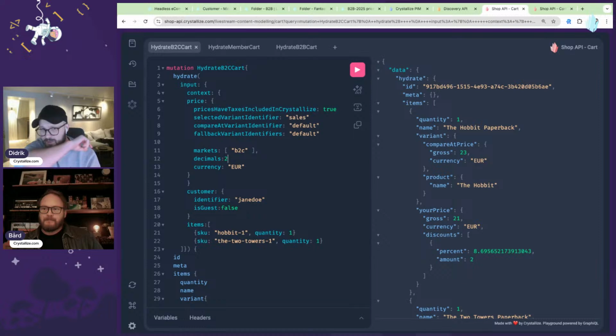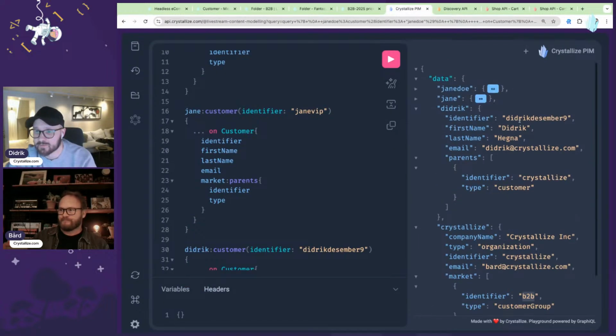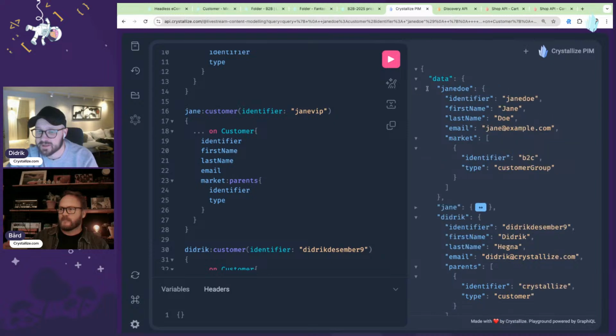This happens automatically once the context is configured. And this is because you log in with Crystallize, you get the markets. Jane Doe is the identifier of the customer. Markets is the market that you define, B2C. And I guess in this case, I would get a B2B market.